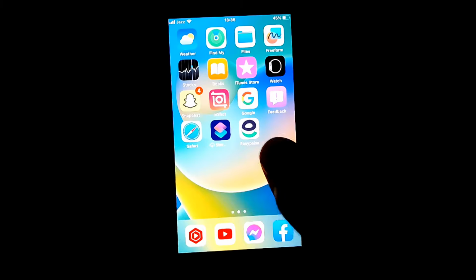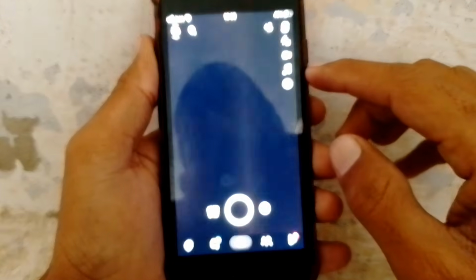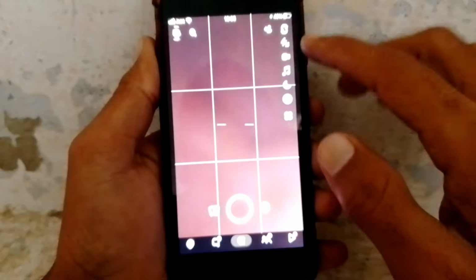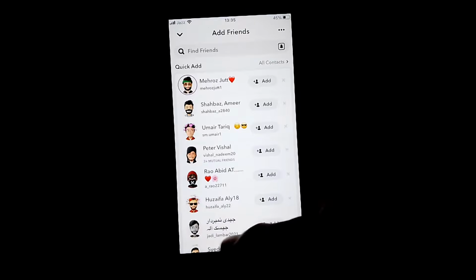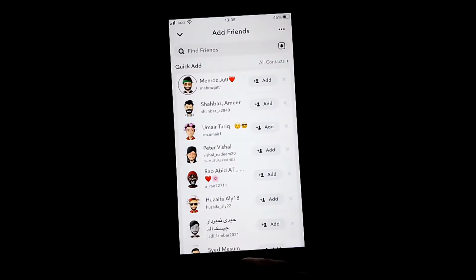So guys, in this video I'm gonna be showing you how to fix can't add friends on Snapchat. When you try to add friends from Snapchat, it's showing here an error, something went wrong. So guys, let's get started without wasting any time.